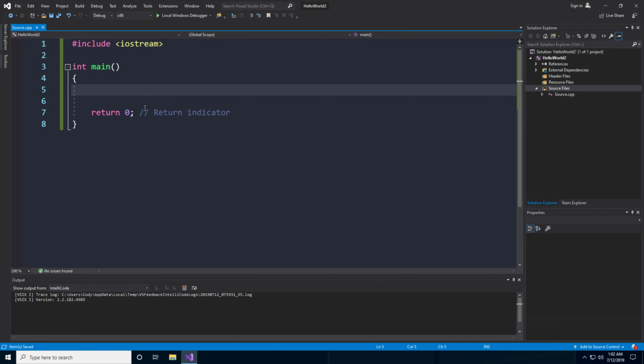Okay, so what this return status indicator means is that if it returns 0, that means the program ran fine, everything was good, 10 out of 10. However, if it doesn't return 0, that means something went wrong, and Windows is designed to do something based on what it returns, or how to exit the program.